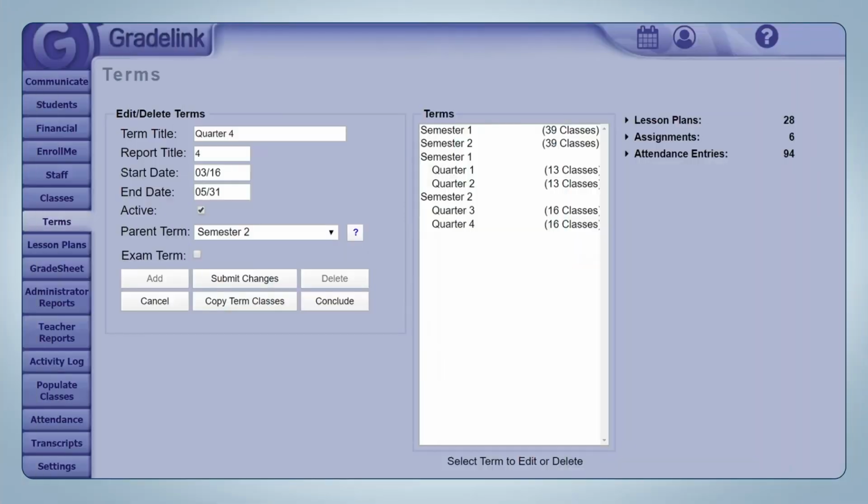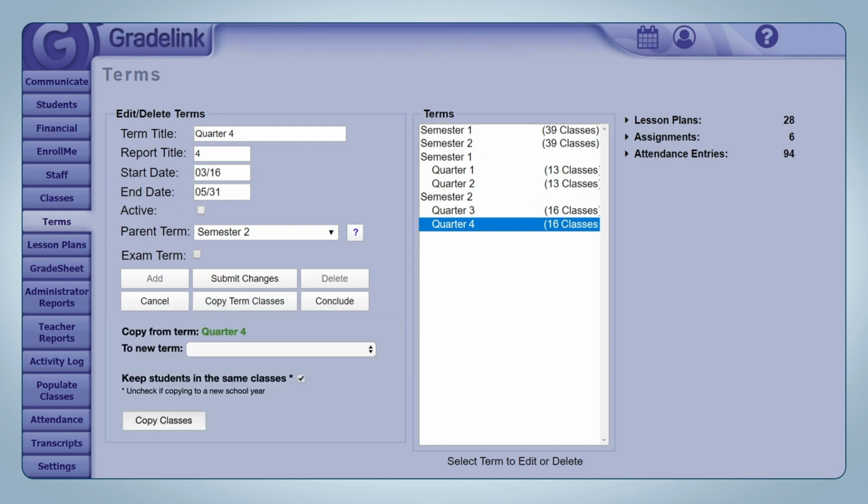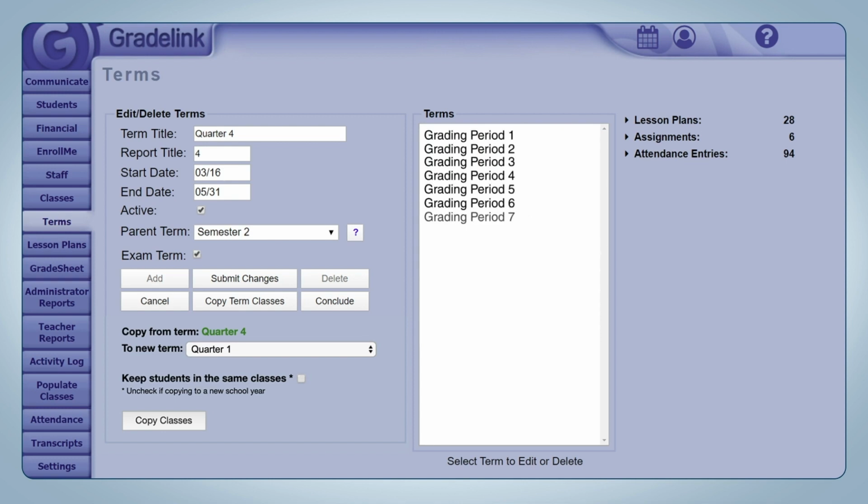Gradelink makes it easy for you to transition from one school year to the next. At the end of each final term during a school year, such as trimester 3 or quarter 4, you'll conclude your classes and mark the term as inactive. Then, select Copy Term Classes to move all classes from this school year into the upcoming one. Make sure the box labeled Keep Students in the Same Classes is unchecked, so you don't accidentally enroll students in the same classes they took last year. Mark the new term as active, and you're ready to go.